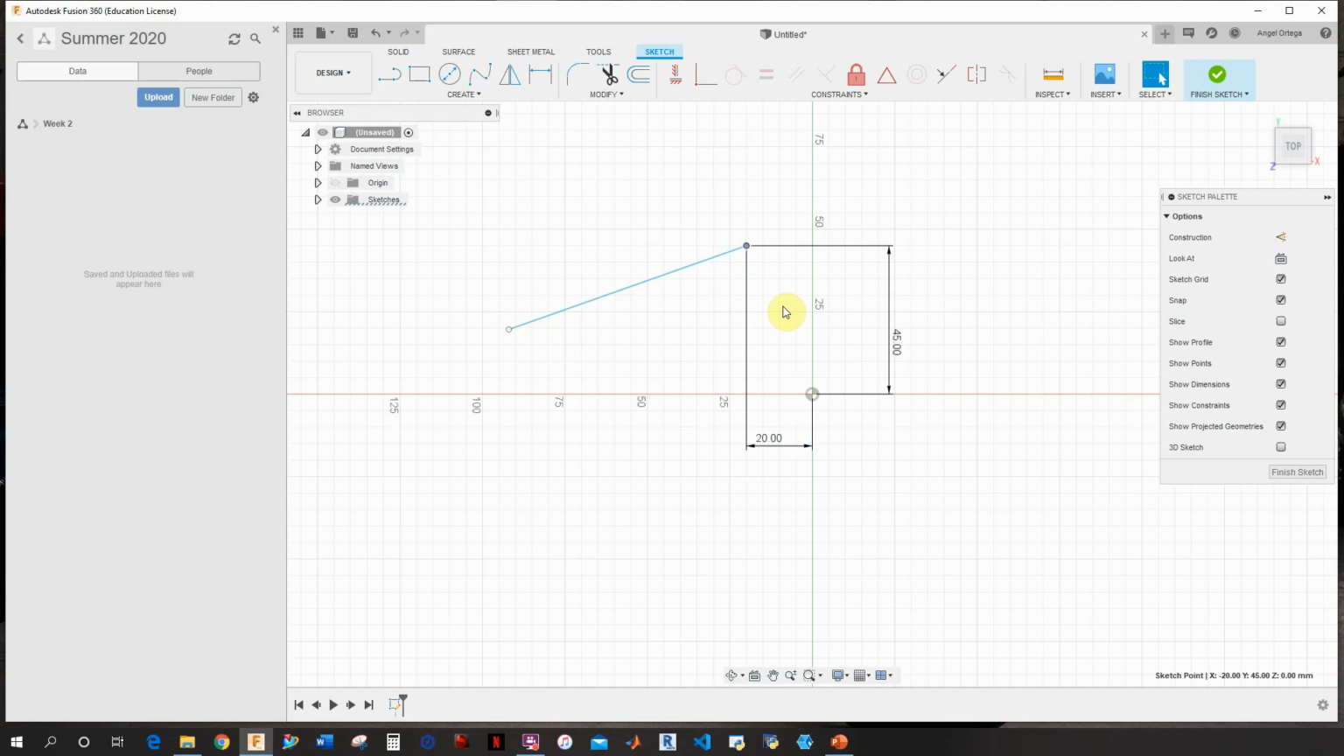Now this other point is still free to move, right? So the entire line can still rotate, and the line itself can still extend or retract. So what needs to happen is I need to make sure that that doesn't happen.